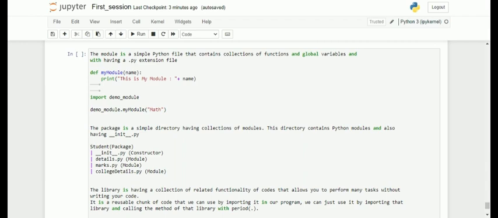Now we will talk about what is a module, what is a package, and what are libraries. These are very important concepts to know. A module is just a simple Python file that contains a collection of functions and global variables, with a .py extension. This is how I can write a module. Any function which has some kind of logic to implement can be treated as a module. Those modules I can import in other programs as well.